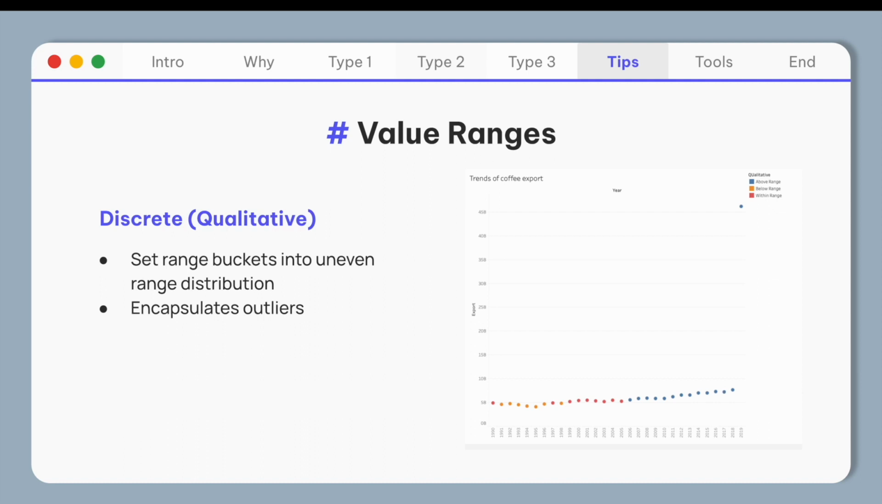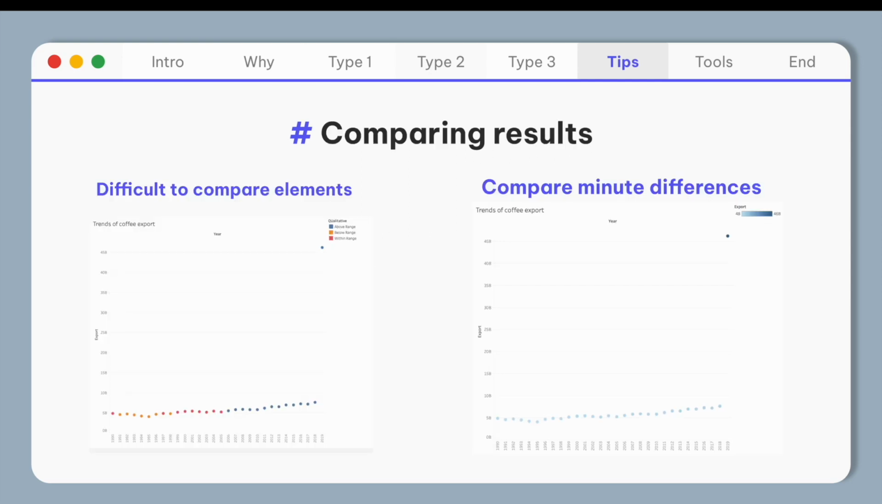Discrete palettes, on the other hand, can handle this by setting the range buckets for each color into an uneven range distribution, keeping the integrity of the chart and encapsulating outliers. Last but not least, because of the ability to set uneven ranges, discrete palettes make it difficult to compare elements within the same range, while continuous palettes allow us to compare the minute differences of the elements.